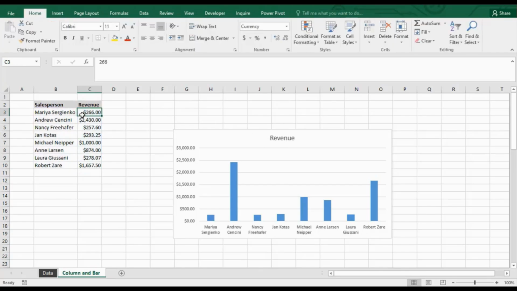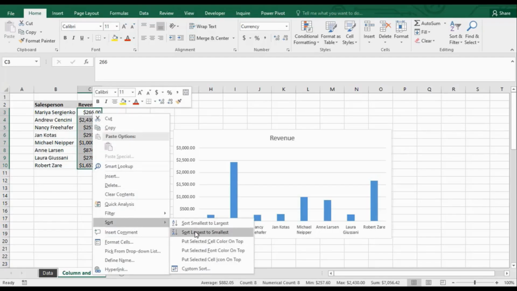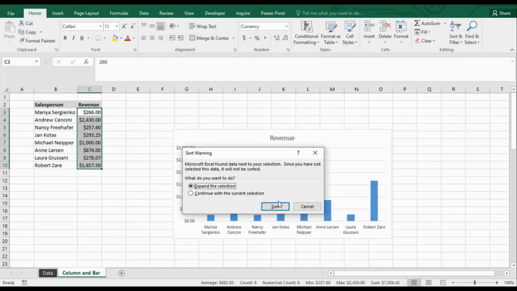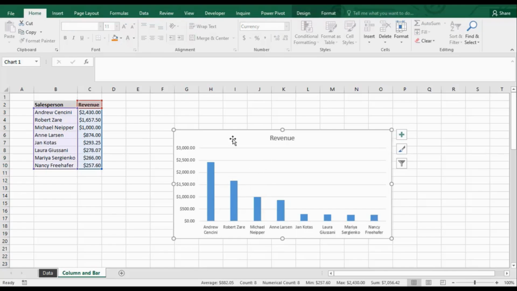If I come to this chart and decide to sort this largest to smallest, you see it has affected the chart. So you see the chart is connected to whatever range it was made from. I sorted this from largest to smallest, and it has sorted the chart also, where I have Andrew Cicini as the largest and Nancy Freehalfer as the smallest.